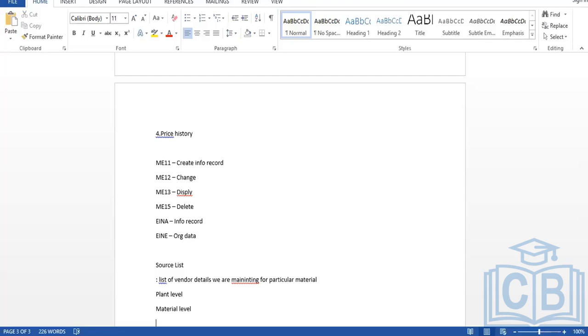But you don't want that. If you want only some particular materials to have the source list activated, and I don't want to activate the remaining ones, at that time what we need to do is activate the source list at the material level. Let's see how we do this configuration.